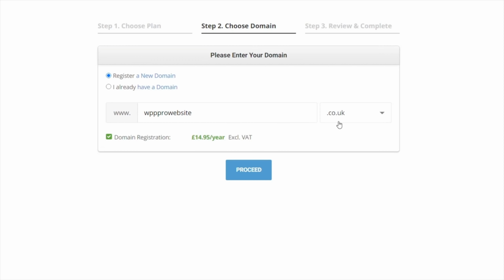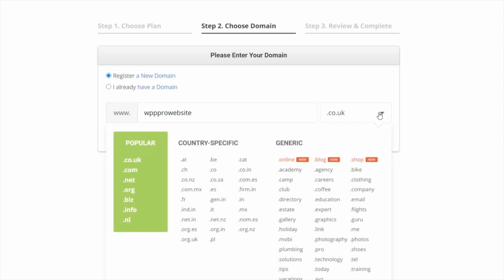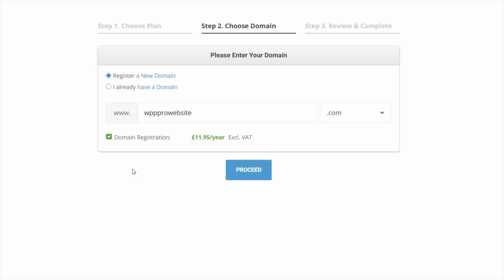There's my domain, and then you can see we've got what's called the domain extension. So we've got currently .co.uk because I'm based in the UK, but you can still choose from a range of different options. You could be looking for a .com, you could be looking for anything, a .org, .net, whatever is applicable to you. I'm going to choose the .com at this point, and we're going to see if that's available. So you can see we've got the option to register this domain. It's going to cost us £11.95 per year, excluding any taxes.